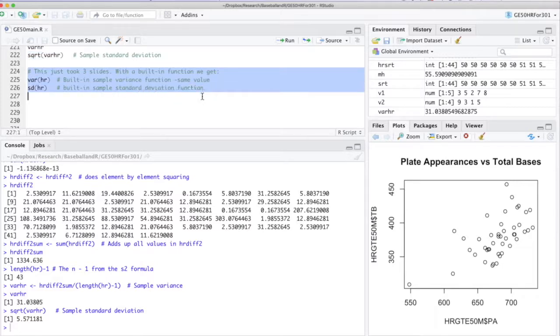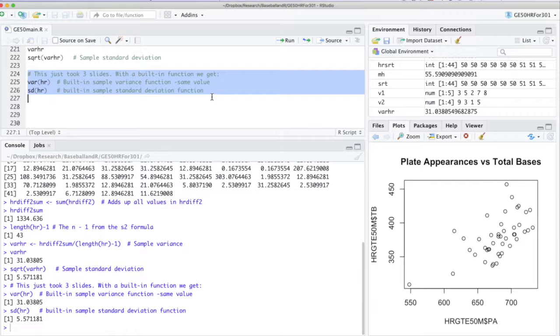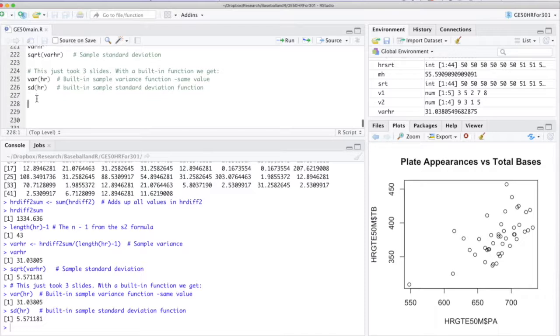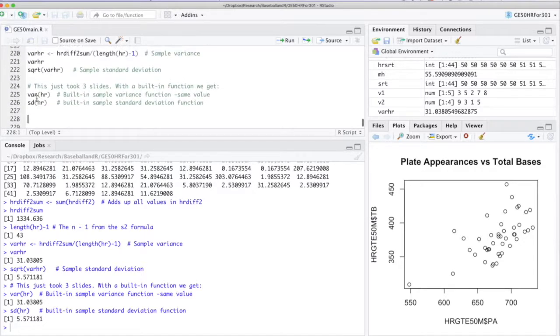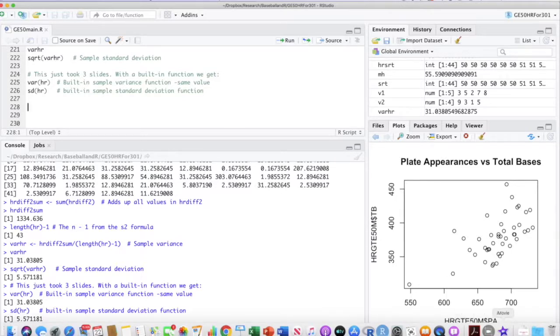Watch. We have the two values. Same two values. The built-in function var gives the sample variance of a vector. SD gives the sample standard deviation of the vector. And that is the end of this video.